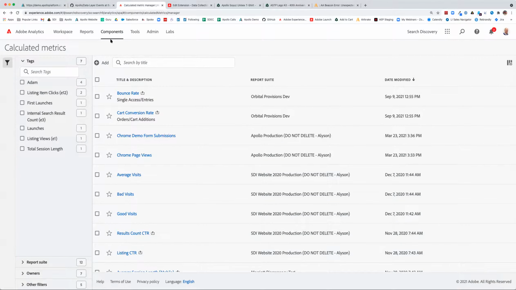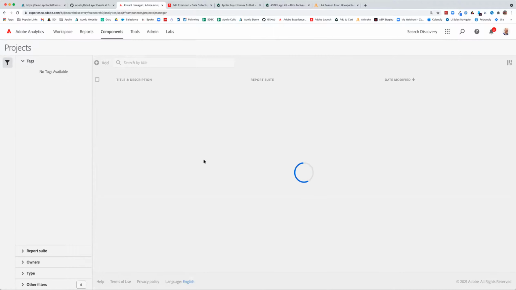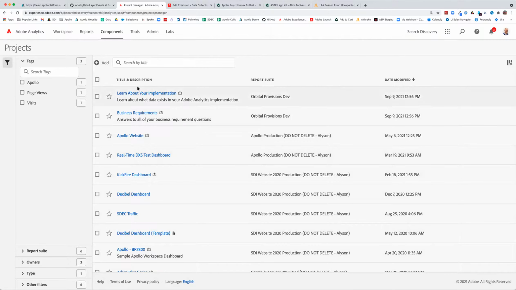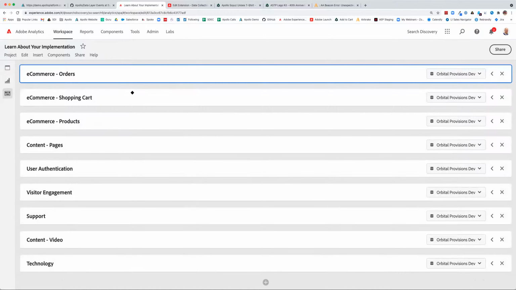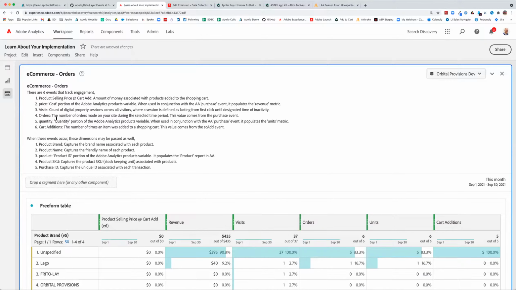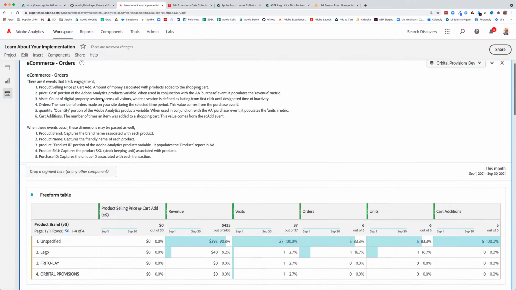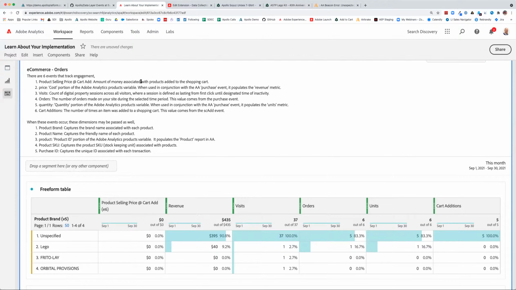So now we're going to go back into our components area and look at the different projects, and we'll see the two new dashboards. The first dashboard is called Learn About Your Implementation, and it's meant to help your users understand what you've deployed. You can see that it's broken out by the different site features, and this aligns with the site features that were selected in the business requirements area. And if we expand here, we can see help text for all of the information that's in this dashboard. And this helps your users understand what variables you've deployed.